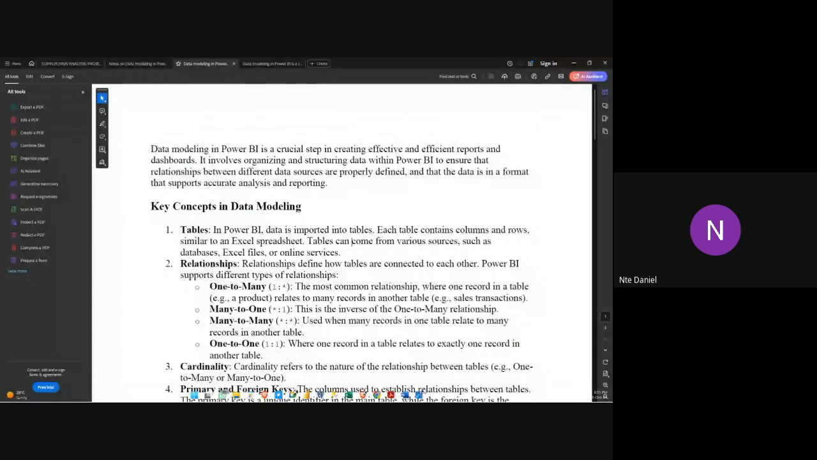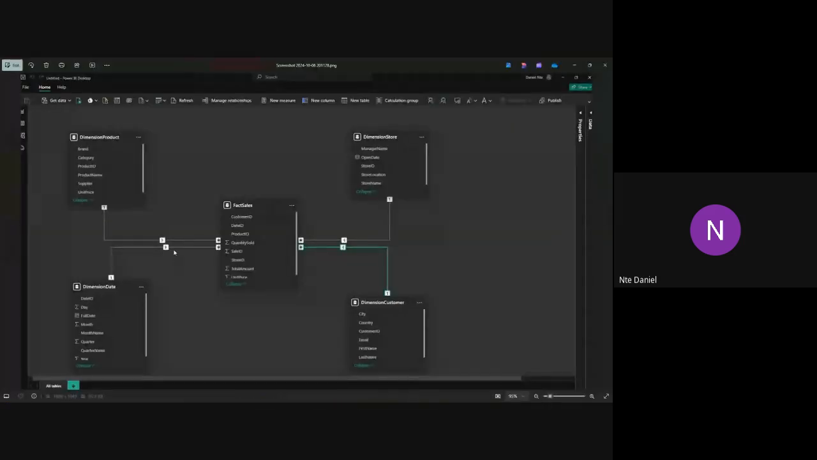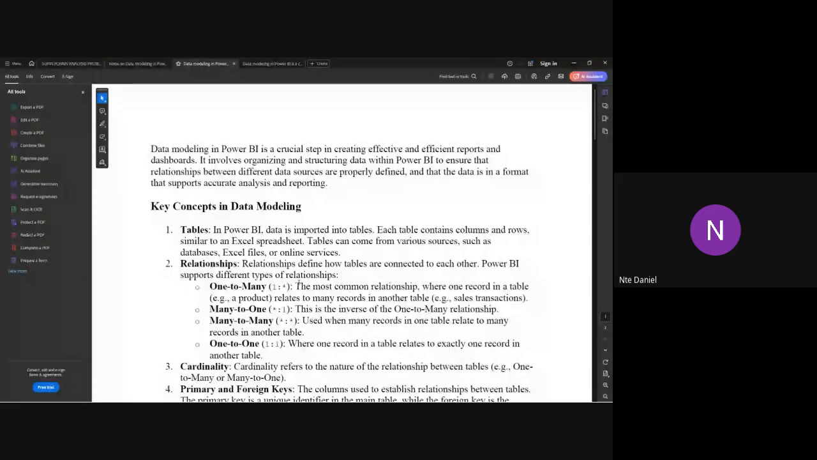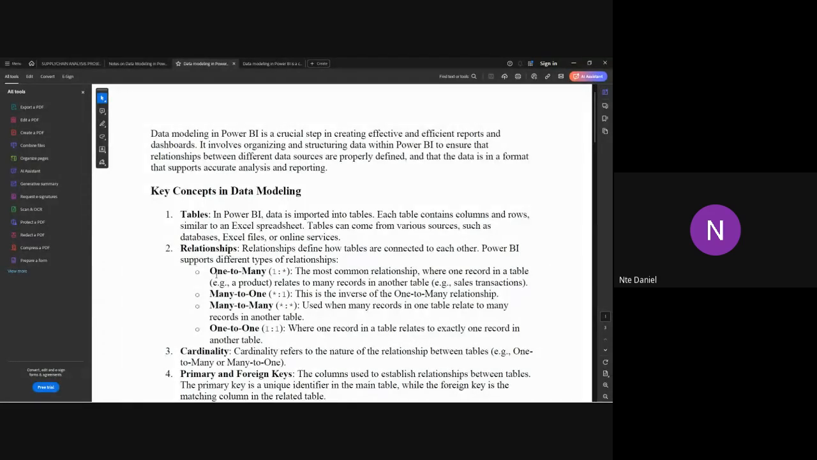If you look at this diagram, you see these lines connecting each other. These are the relationships. All together, these are the relationships. They are divided into four types, and these four types are called cardinalities. What is a cardinality? A cardinality refers to the nature of the relationship between tables. So these are the four types of relationships.